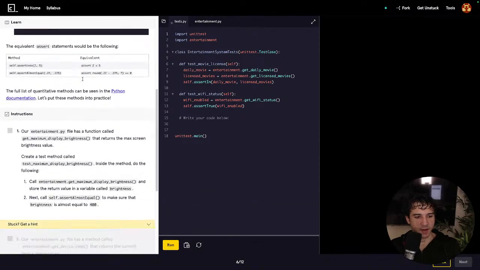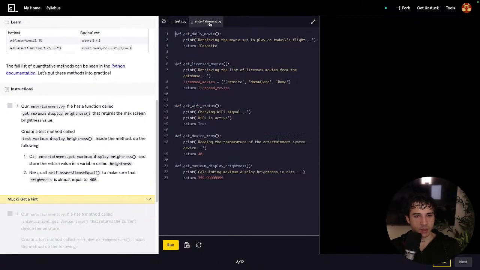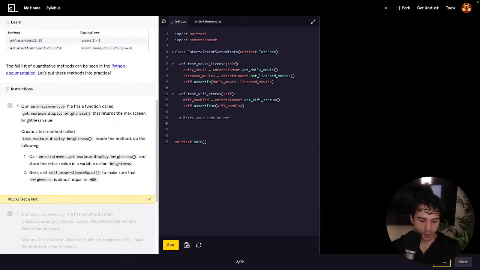Our entertainment.py file has a function called get maximum display brightness. Calculating maximum display brightness in nits, return 399.99 with a bunch of nines. And so that returns the max screen brightness value. Create a test method called test maximum display brightness, and store the return value in a variable called brightness.